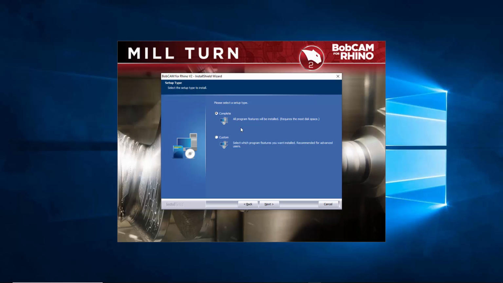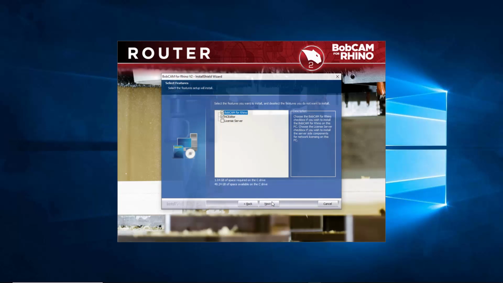From here, I'm going to go with a complete install, but you could also do a custom install. And this is what you'll do to get your software onto maybe a different drive than you might be using. If you've got solid states, you could set this up to go to different drives. So if we hit next, we could tell it what we'd like to install, depending on what we need. So we have the BobCAM for Rhino, we have the NC editor, and we have the license server for network licenses. If I choose that, I can go ahead and hit next again.